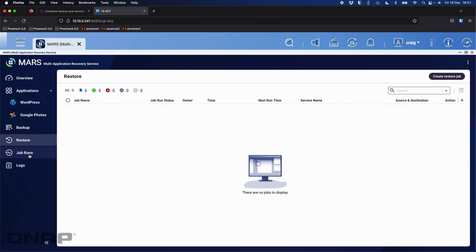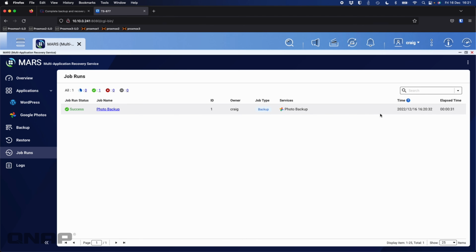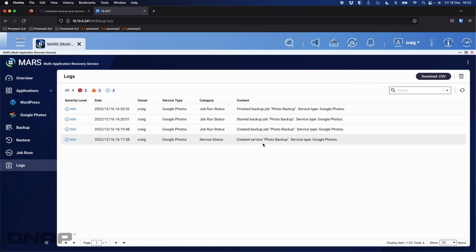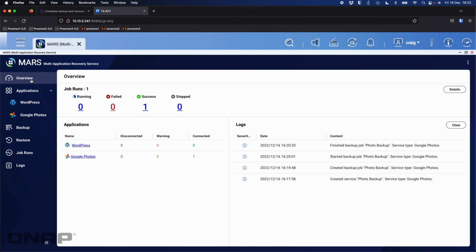You've got different restore options, it shows you information about each job, and you've also got logs as to when they were created, what you did, who did what. So if you've got multiple users on the NAS using this service, you can do that. But it's quite a powerful little tool for you to get all your data from your Google Photos service down into the NAS. So you've got a copy of all that data locally.